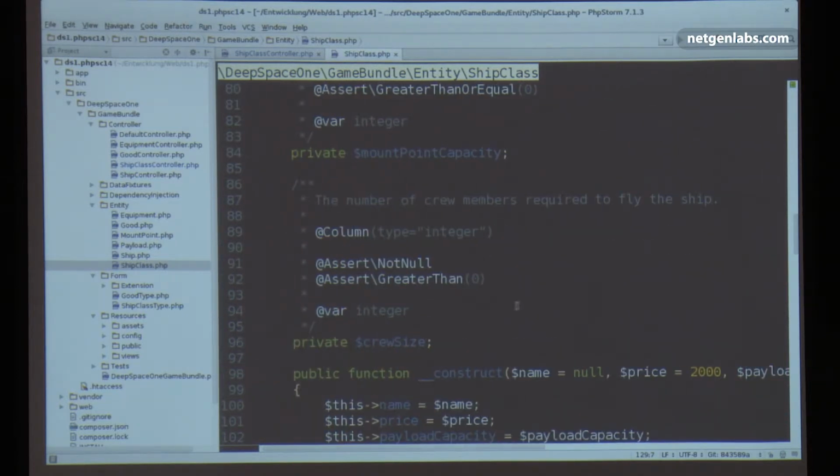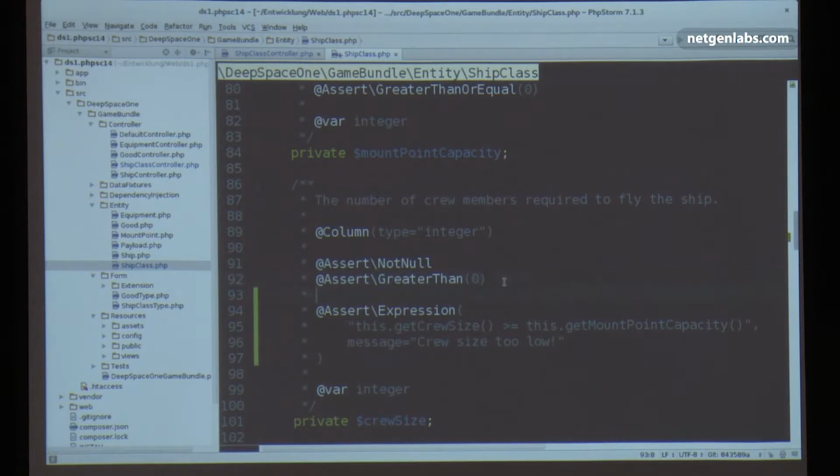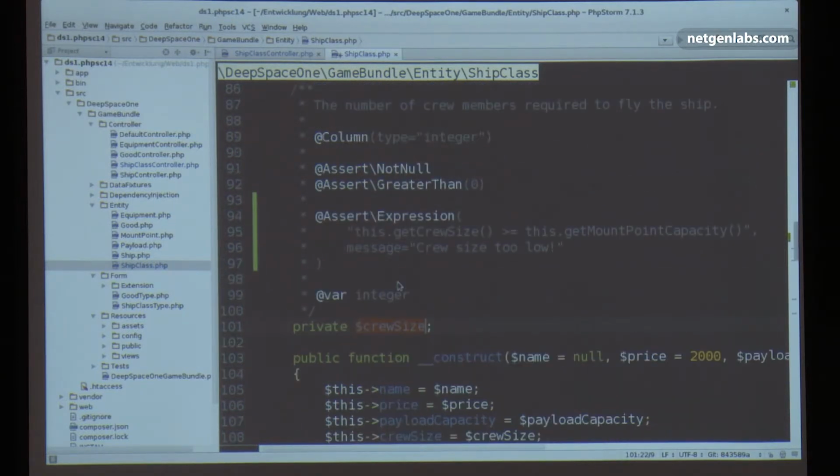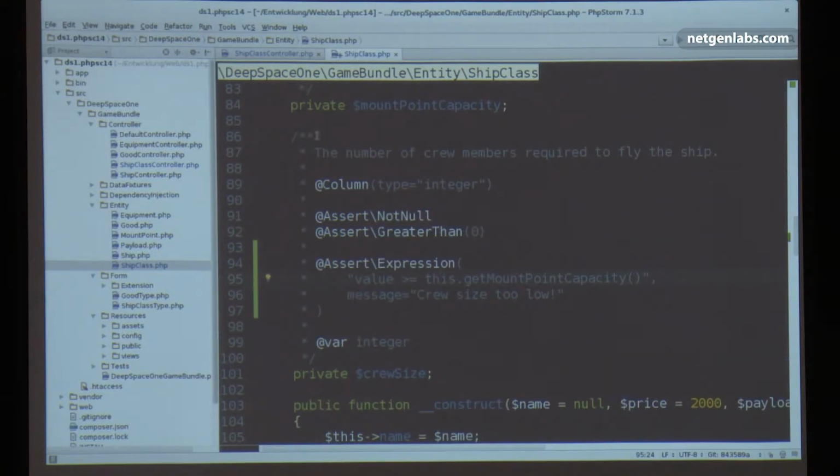I will put it back at the crew size property now. And one interesting thing is that as soon as you put it on the property, you can replace the call to this get crew size by value. As I told you before, in the expression constraint you have two variables, value and this. And value contains the value of the property, and this contains the object, like the scope object. So it's a little bit shorter now.